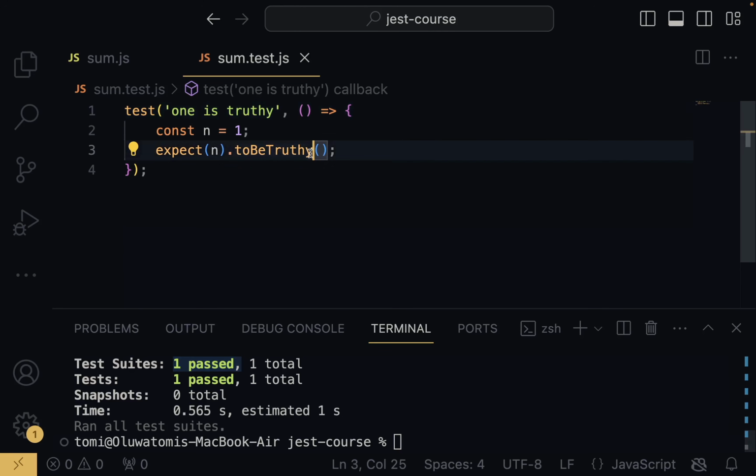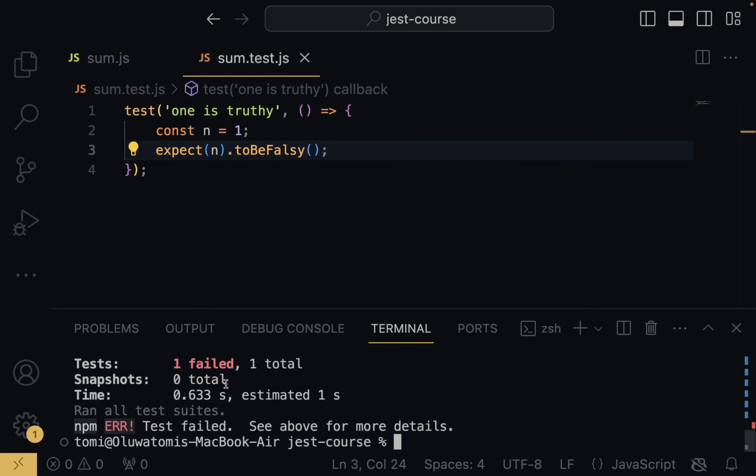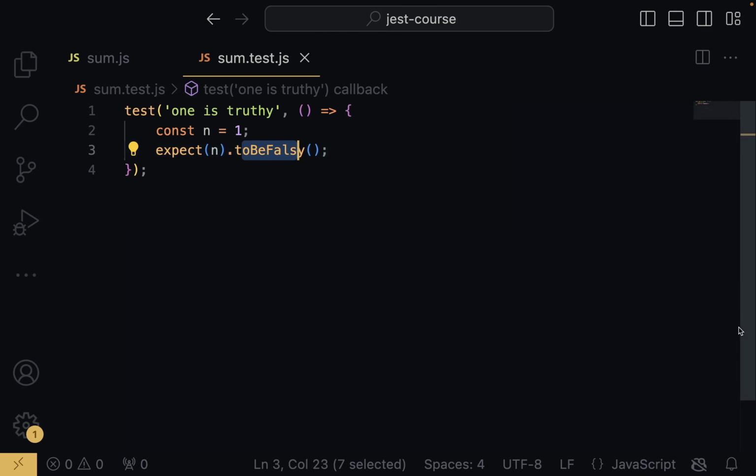Now if I change this back to falsy, you'll see that it doesn't pass every time. If we make a mistake, it's not going to pass. Once I run this, you're going to see it says 1 failed, 1 total. This is because toBeFalsy should only be successful when the value of n is any of those values: 0, false, undefined, null, or anything like that.